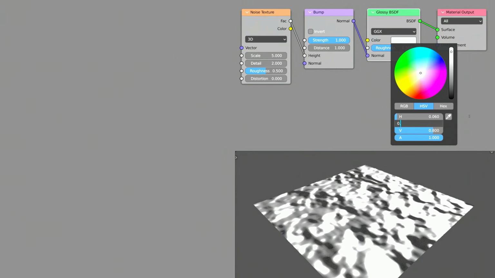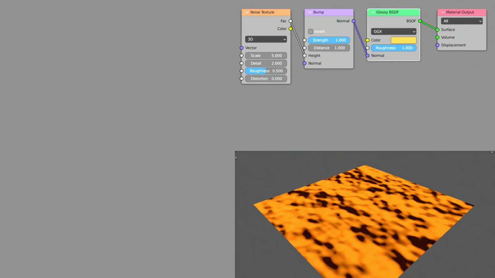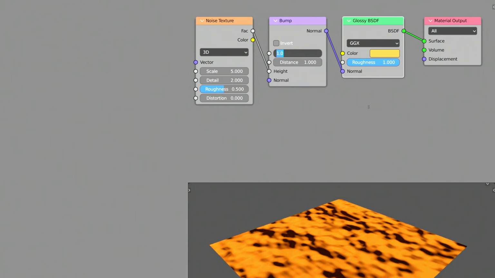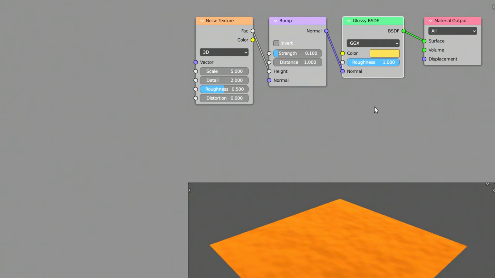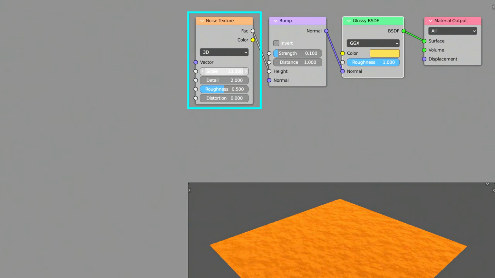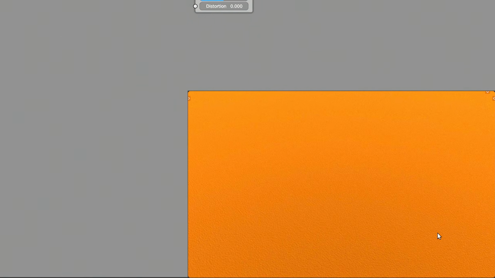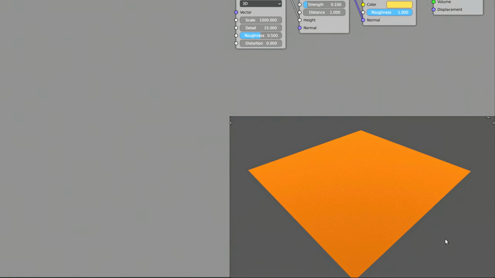Set the color of the glossy shader to your liking, and slide the roughness all the way to the maximum value of 1. For the bump node, use a low value for the strength, as these bumps are meant to be the least prominent property of the procedural texture. Also, set the scale of the noise texture to a large value to have the bumps represent the smaller details of the surface of our landscape. And by that, I mean those details small enough that are only visible up close.